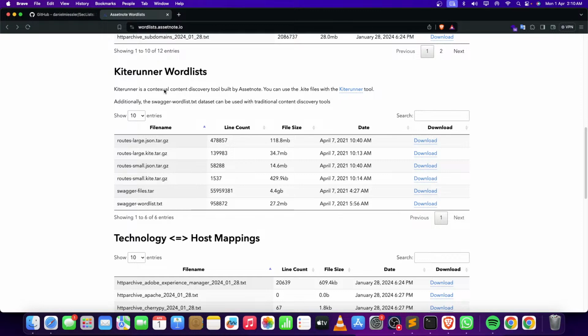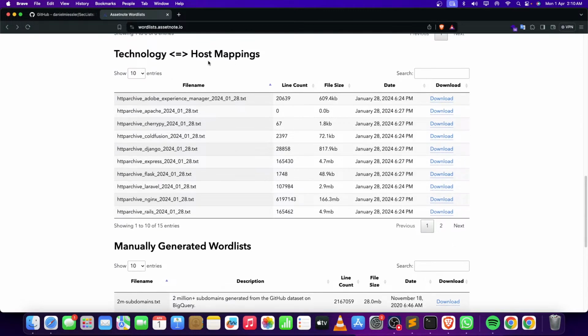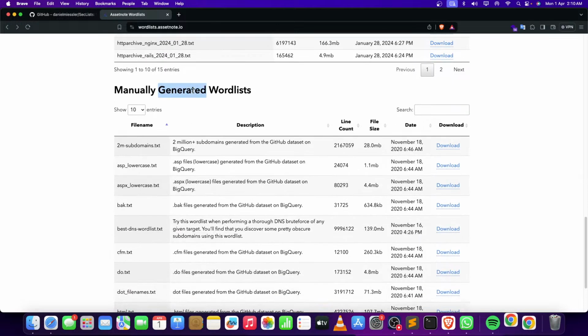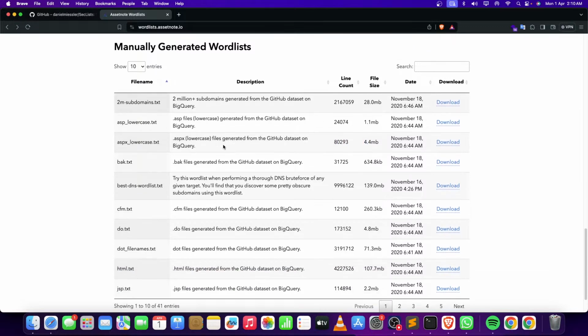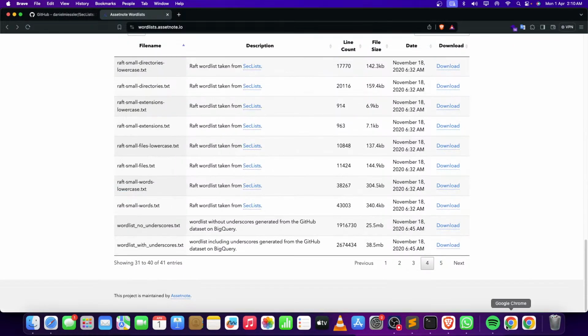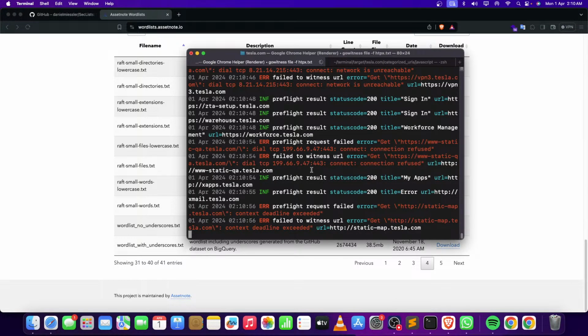Now, yep, we have that one too. Kiterunner word list technologies like host mapping. This is not actually the word list; it's the host mapping. Then generated word list. Now you want to find any random thing, ASPX lowercase based on GitHub dataset. Here it is. 2 million subdomains from the GitHub dataset on BigQuery. You can take a look at the .bak files, your .cfm, .files, HTML, and JSP. Now, are we only doing these things? No, we can do a lot of things with it. This is not limited to all these things.